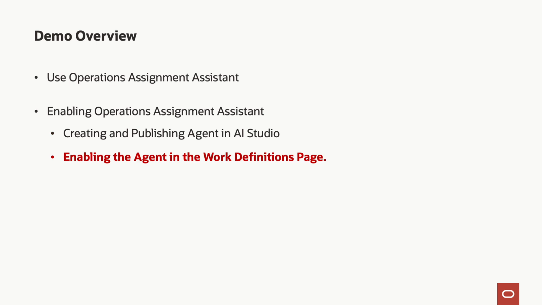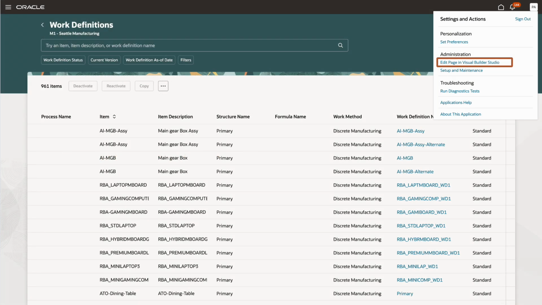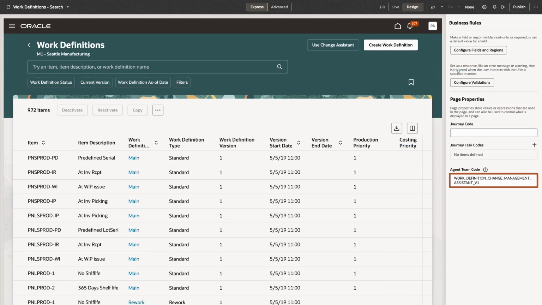Now, let us see how the agent code can be used to enable the agent in the Work Definitions page. From the Work Definitions page, open the main menu on the top right and launch the Visual Builder Studio using the highlighted link. Enter the code of the agent team published in the Agent Team Code field as shown here and click the Publish button. This enables the assistant in the page.